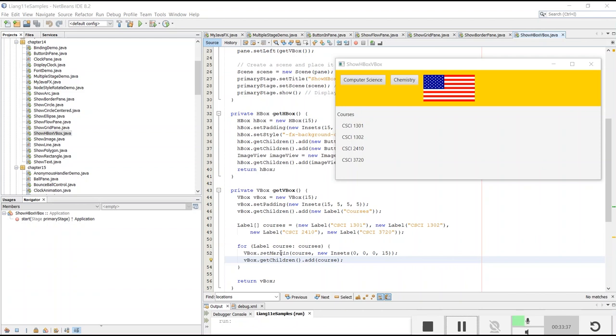And notice the setting of the margin before we added a course. And that's how we got this indentation effect here.